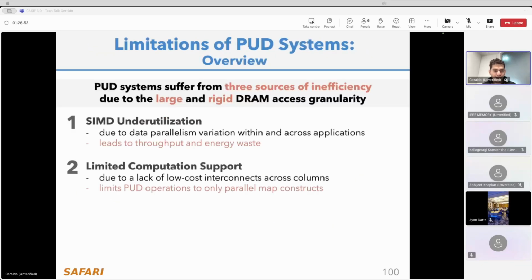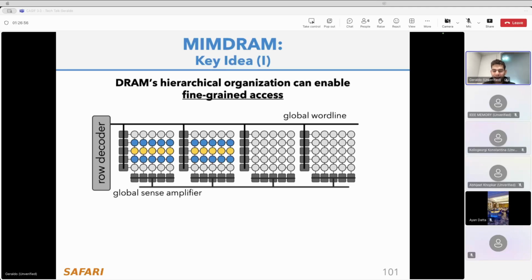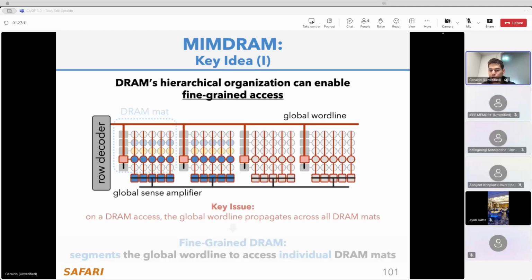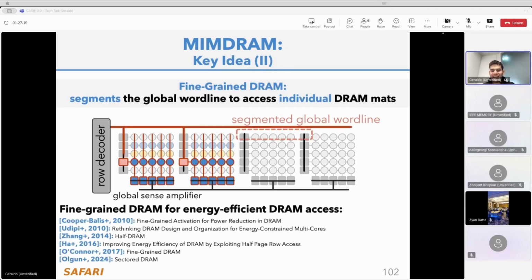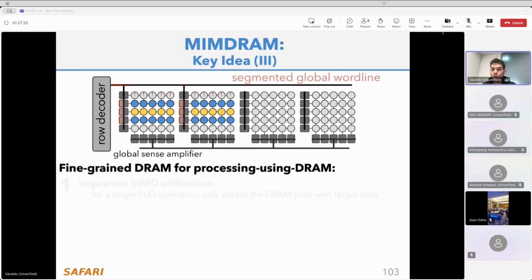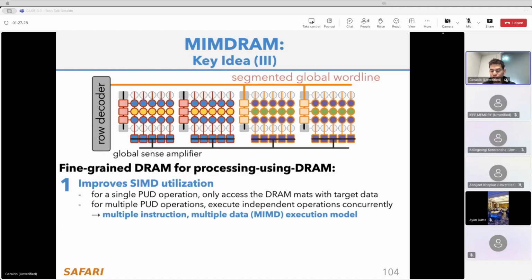To wrap up really briefly, we are further extending those processing-using-DRAM substrates to other execution models. So we saw that the very wide SIMD execution model that I mentioned in the previous slides generates some SIMD underutilization problems, and we try to solve this issue by segmenting the DRAM wordline, hence allowing us to do computation in different DRAM mats in a multiple instruction, multiple data execution model. So you're migrating from a single instruction execution model to a multiple instruction execution model.